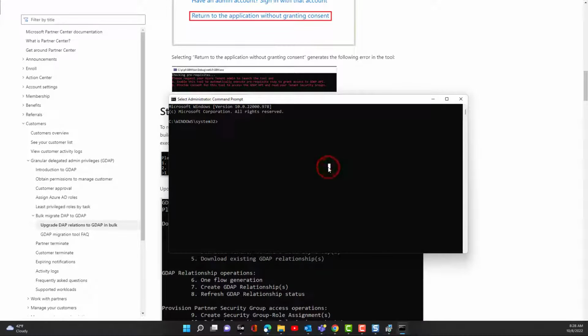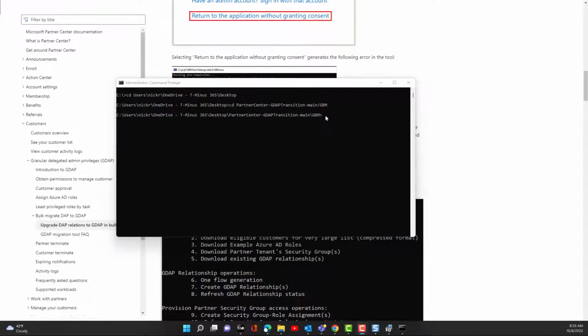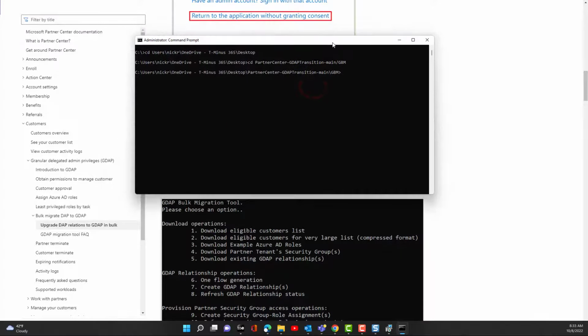And then here we're going to traverse into the folder that we have within our desktop. Okay, so I've done that here, and I have the folder path that I put as far as the desktop, and then I went into the GBM folder as well, like it shows in the instructions. And then what you do from here is you do the .NET run, and you actually have to spell it correctly.